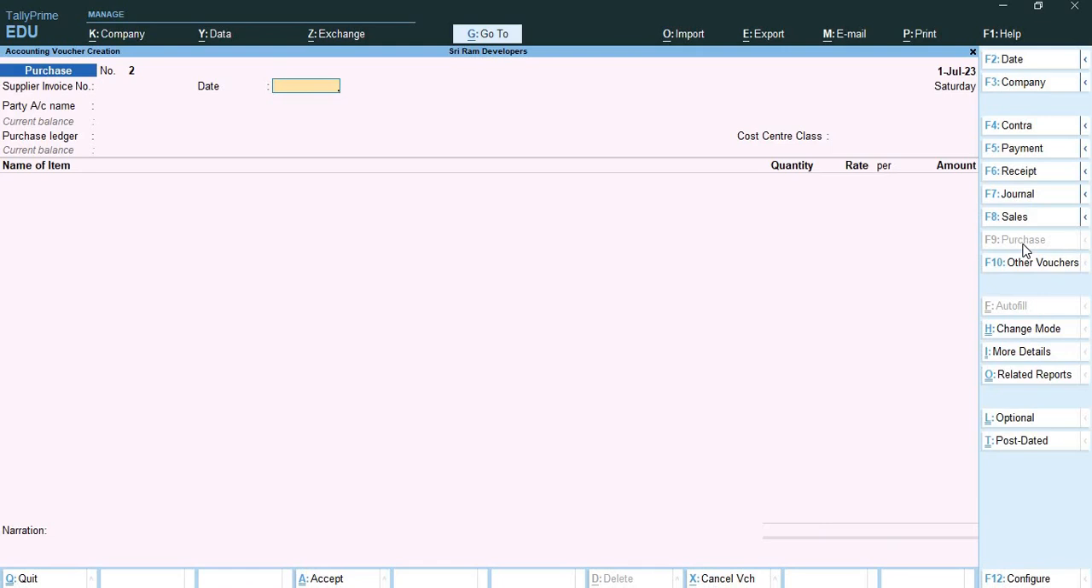Alright. The next question is, on 2nd July 2023, Shri Ram Developers has consumed the raw material for the construction of Bengaluru and Chennai buildings. So finally, after that they are doing the manufacturing of Bengaluru building construction and Chennai building construction also.